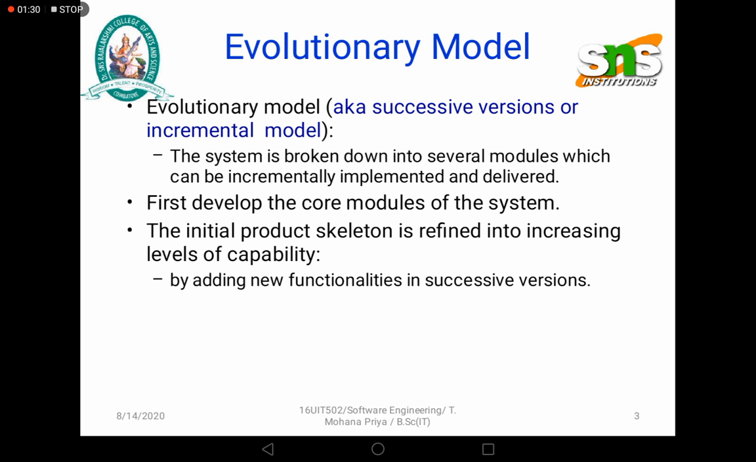Here in the evolutionary model, the system is broken down into several modules which can be incrementally implemented and delivered. Here the system is the problem given by the user, by the customer. The larger problem is divided into several modules. Among those modules we must identify which is the core module, the main module. That module will be developed first, and later the other modules will be developed incrementally and combined with the core module. This is the processing structure of the evolutionary model.